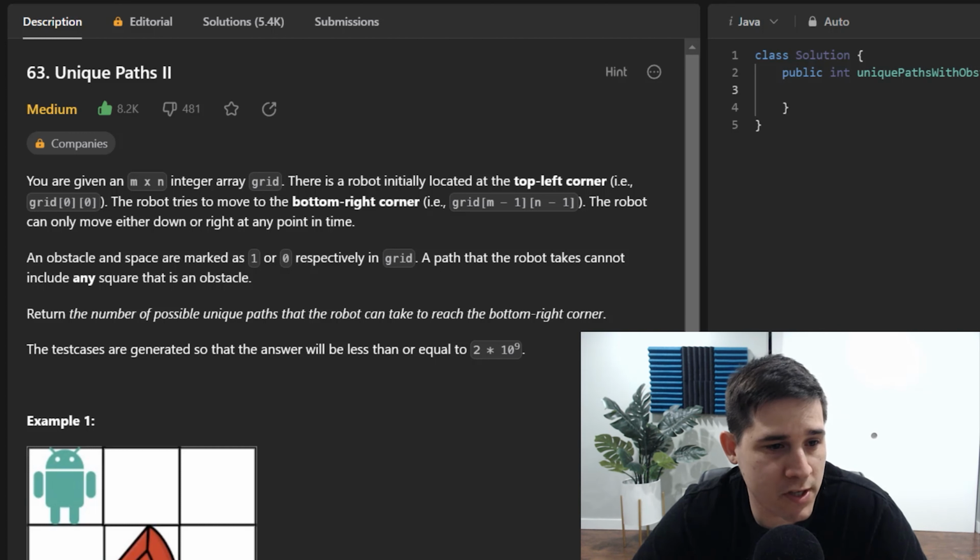An obstacle and space are marked as 1 or 0 respectively in grid. A path that the robot takes cannot include any square that is an obstacle. Return the number of possible unique paths that the robot can take to reach the bottom right corner. The test cases are generated so that the answer will be less than or equal to 2 times 10 to the 9th.